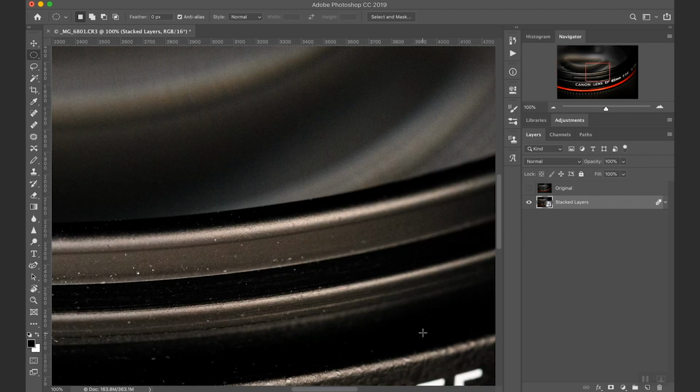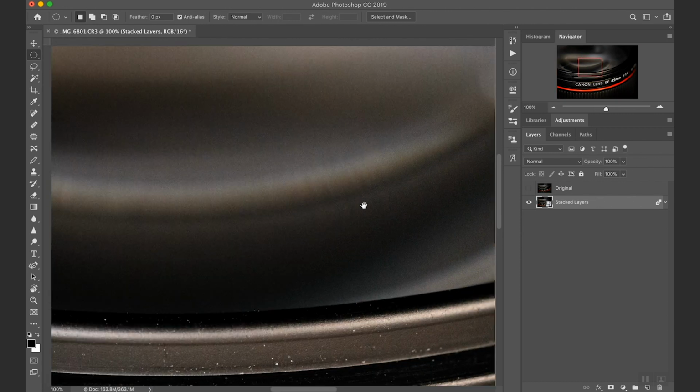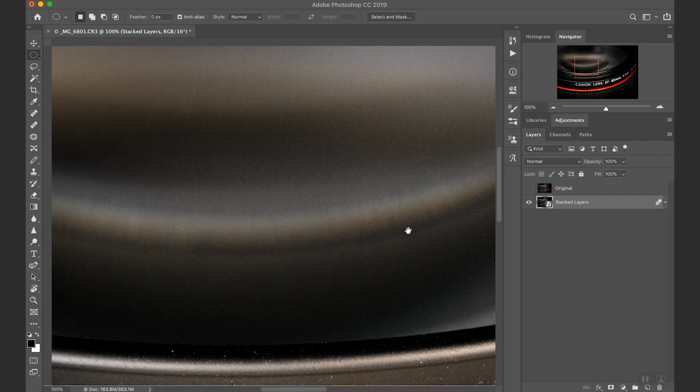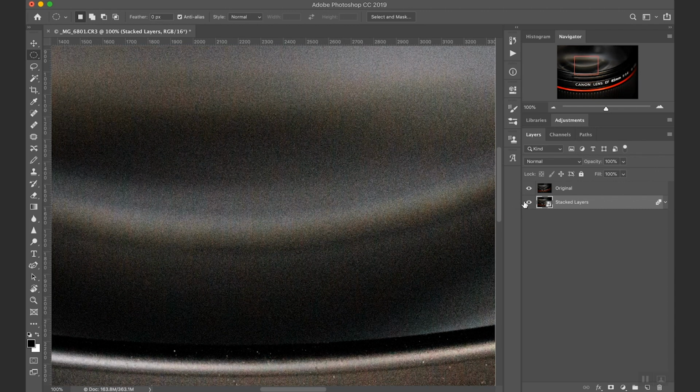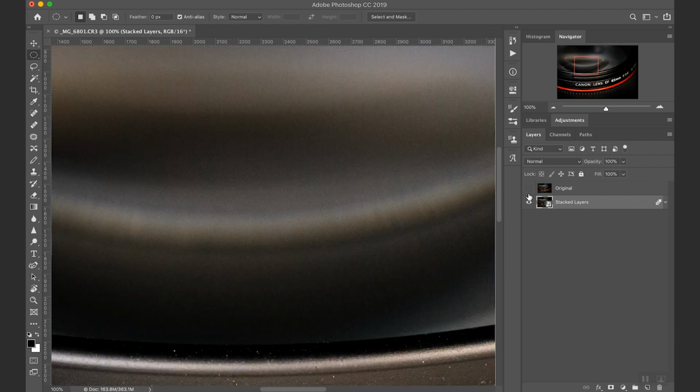Let me zoom in 100% and then focus on the glass element, which is the part with the most noise. And you can see this is the original. You look how much grain there is. And this is with the median filter applied. This is the before and this is the after.